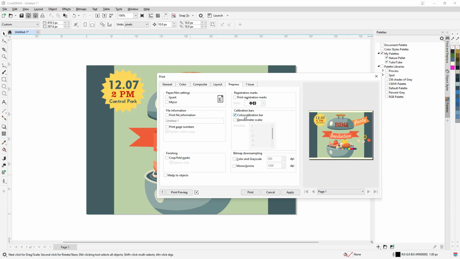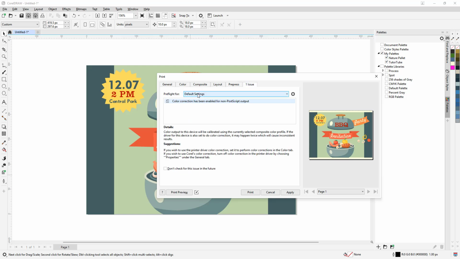There's the color calibration bar as well. There are scales that you can add in right here, and all of them will be added onto the print. So that is what you have. You can also print out the page numbers and so forth according to how you want. You can also utilize print registration marks as well, just like this. So this is what you have, as you can see.